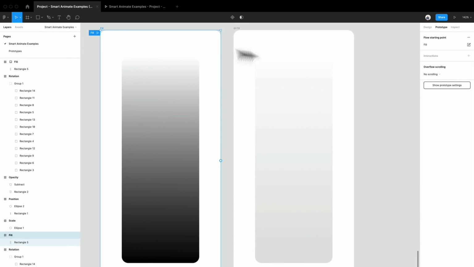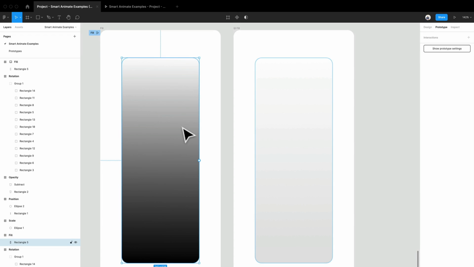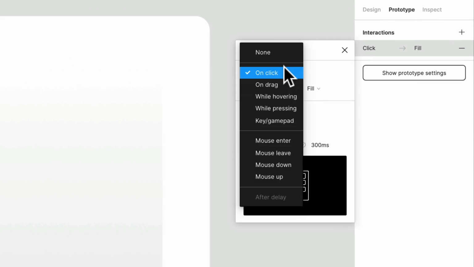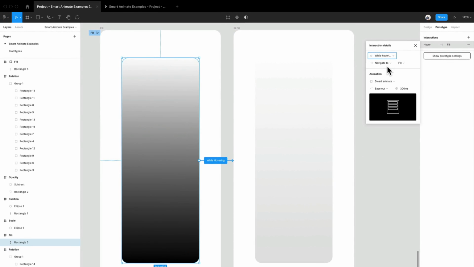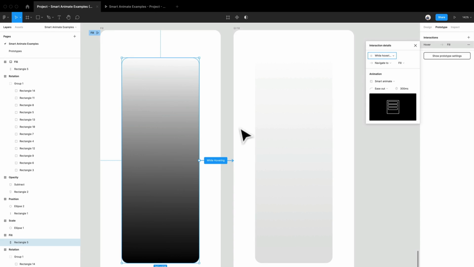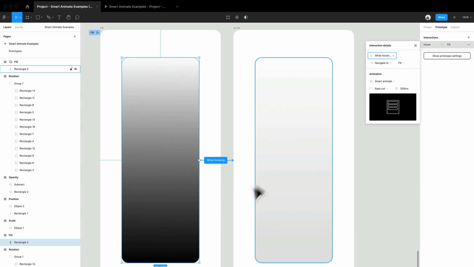Okay, so let's think about how we're going to animate this. We're going to click on the actual rectangle. We are going to drag to that screen. And now we're going to do while hovering. And that's all we're going to have to do, because as soon as we hover off of this rectangle, it's going to go back to this darker gradient. So what we want to happen is when we hover, we're going to go to this frame over here. And when we get off of hover, we're going to go back.